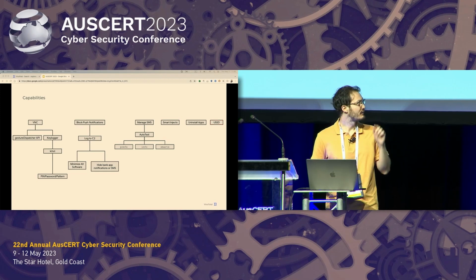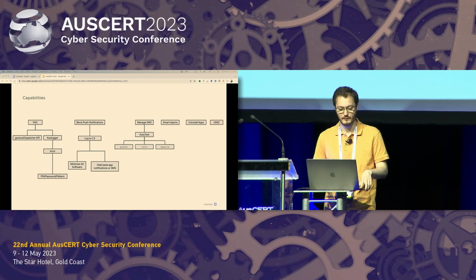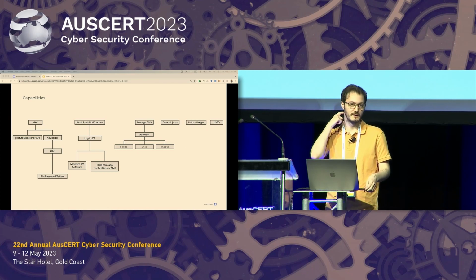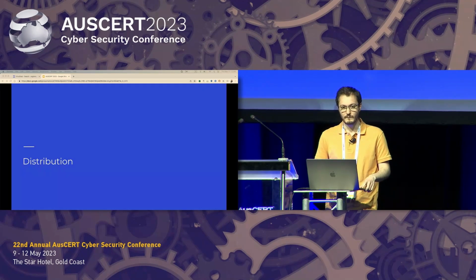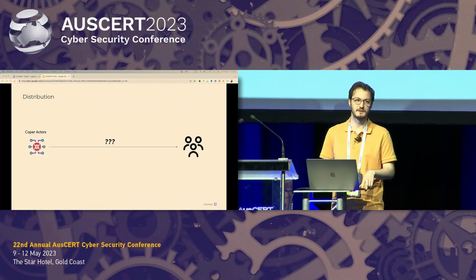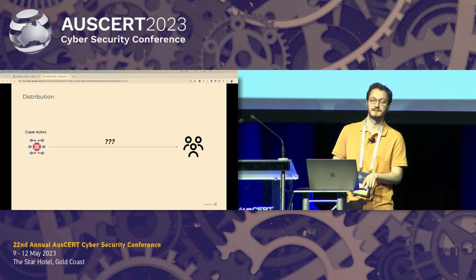So now we have a good overview of the core features of this family. And the next thing I'm going to mention before getting into the operational side of things is distribution. So how do the culprit actors actually manage to get these samples into the victim's devices?